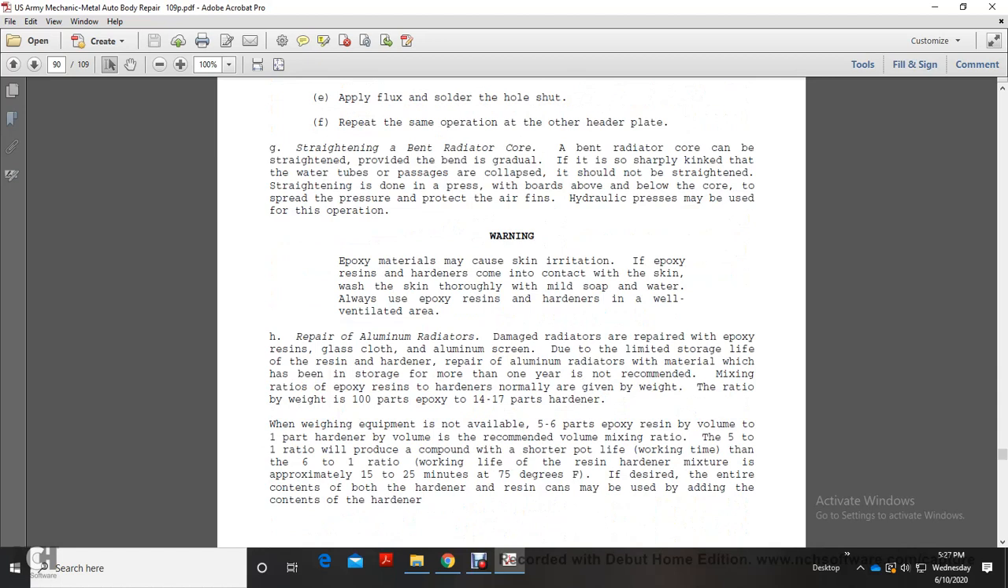Warning: epoxy materials may cause skin irritation if the epoxy resin and hardener come into contact with the skin. Wash the skin thoroughly with mild soap and water. Always use epoxy resin with hardeners in a well-ventilated area.